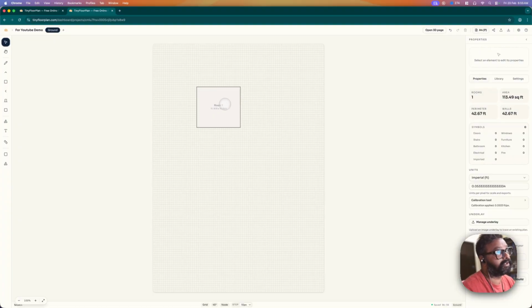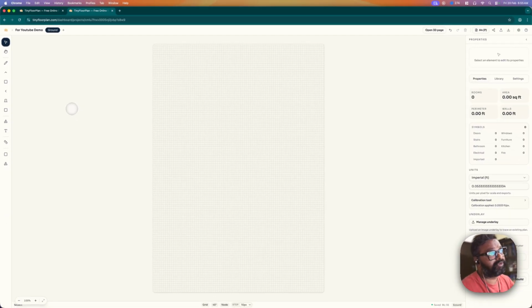This is a room tool, but you need to actually end a room, right? So this is a room tool. Let's just delete it. The whole platform is built with undo and redo. Everything is done for you.